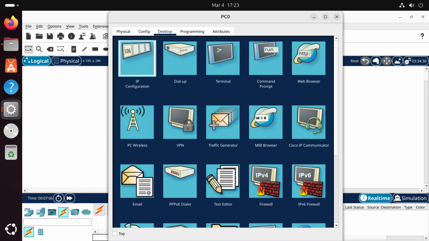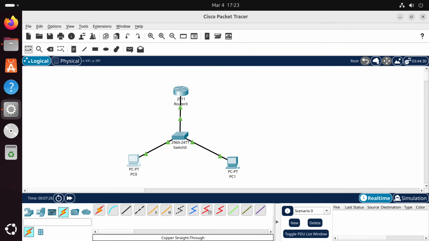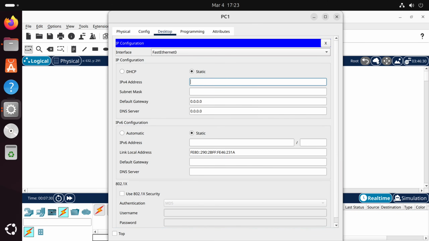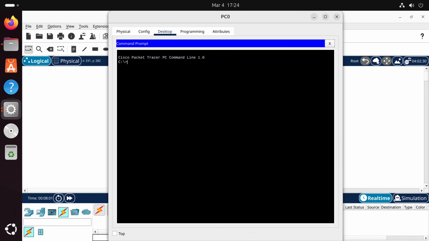Then, we enter the configuration of PC0 and assign 192.168.1.10 with mask 24 and gateway 192.168.1.1. In the same way, we enter the configuration of PC1 and assign 192.168.1.11 with mask 24 and gateway 192.168.1.1.